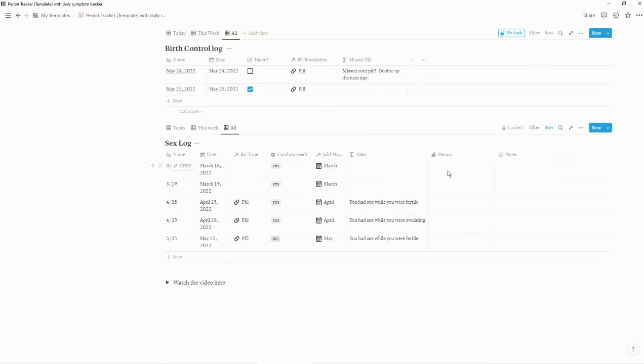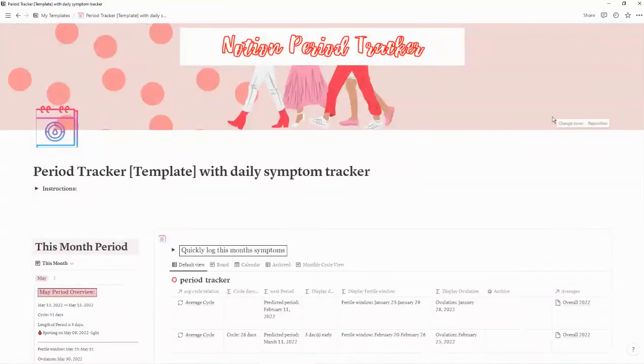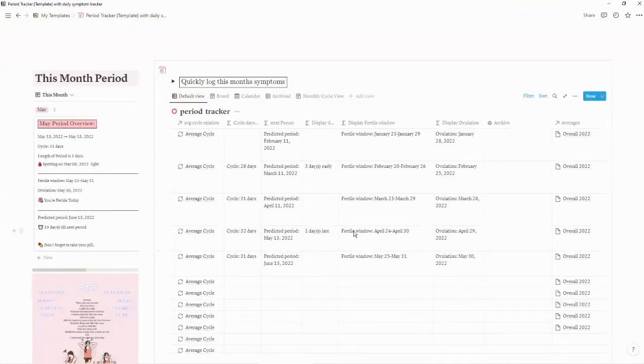I also added a person thing here. You can change this to just text if you want, property, and then notes. And then whatever other properties you can think of. And this is just a template for your personal use. So if you don't like the pink and all this, you can change the cover, change the icons. You can customize it however you want it.